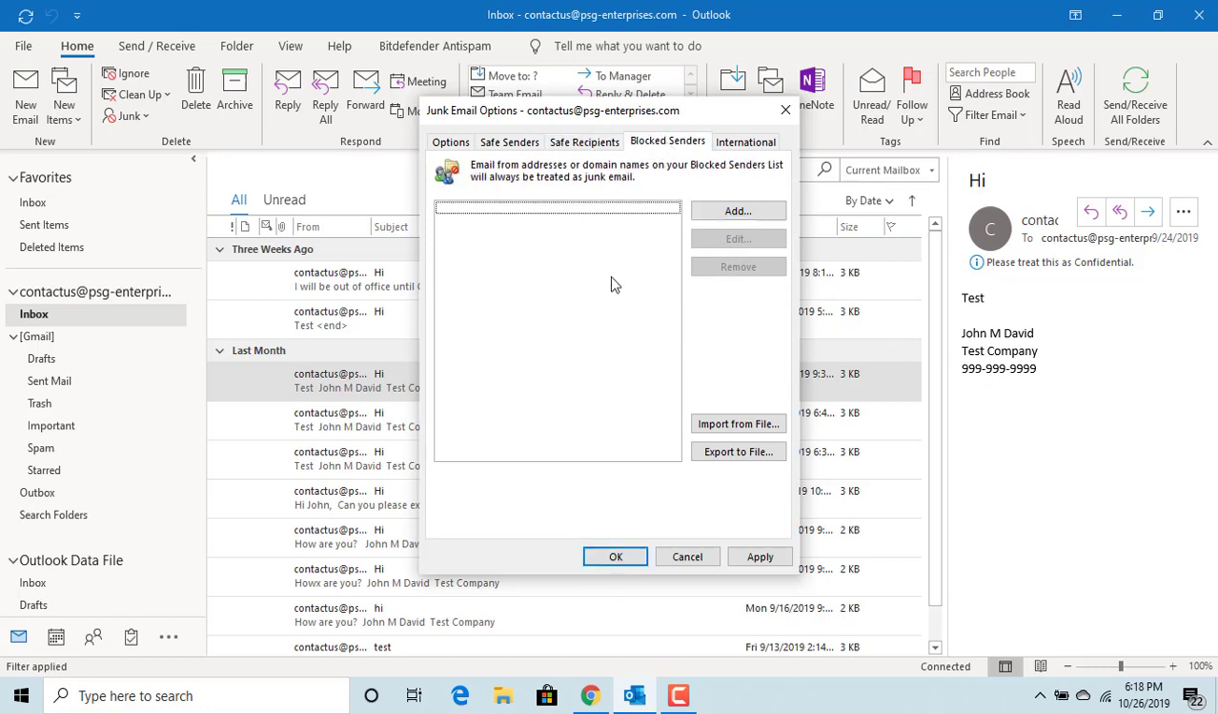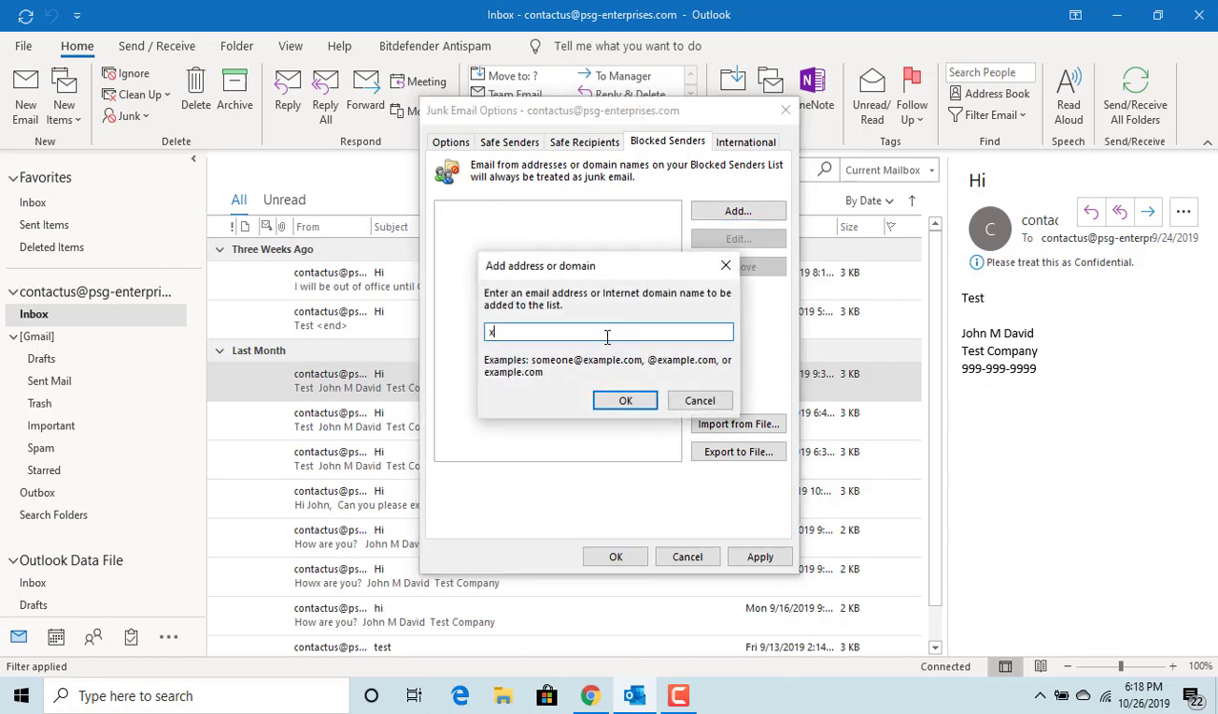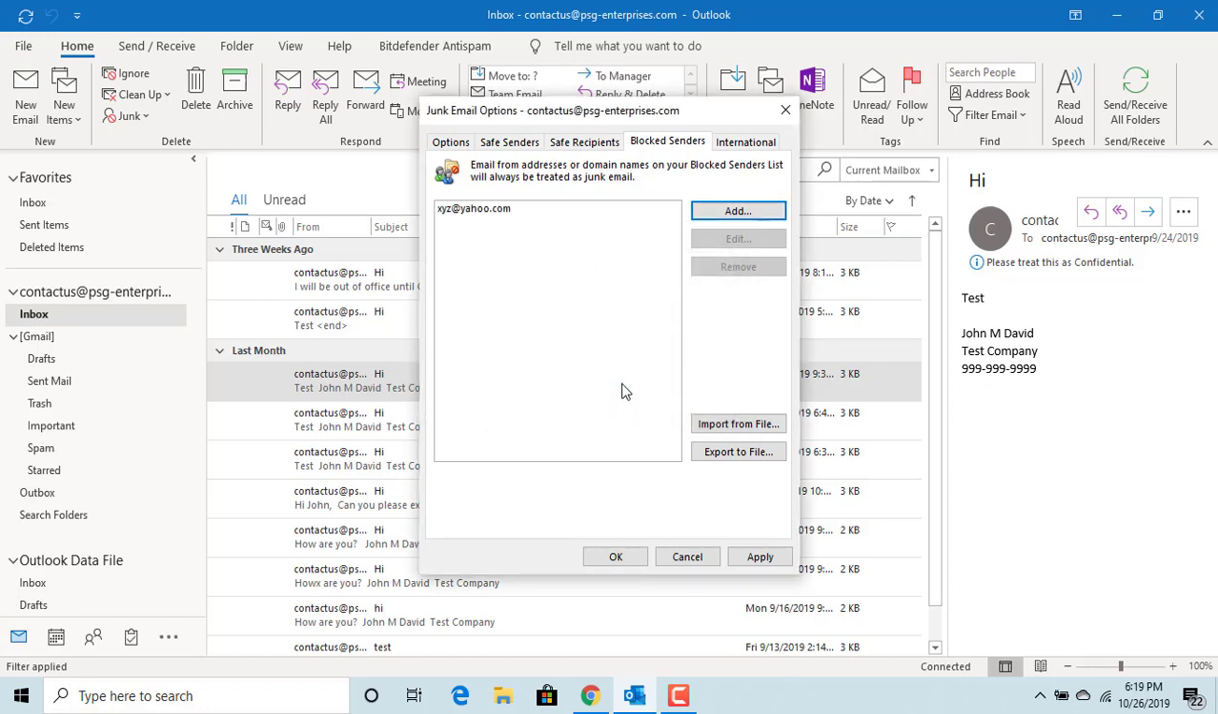Click on Blocked Senders tab. Here you can enter all email addresses which you consider as junk email senders. Click on Add and you can enter email address. Click OK to add the address to the list. Any emails from these email addresses will be moved to junk automatically.